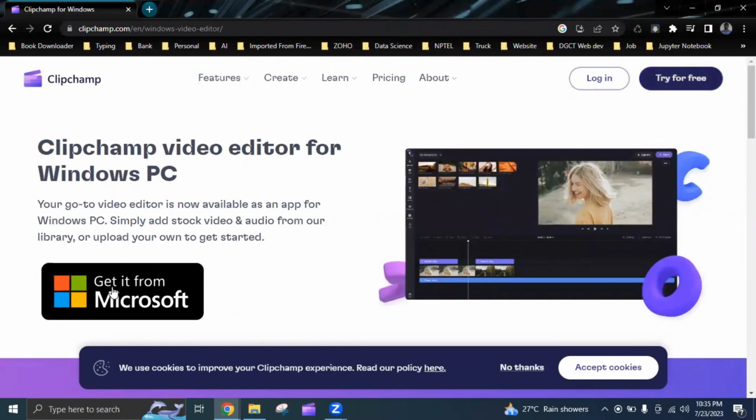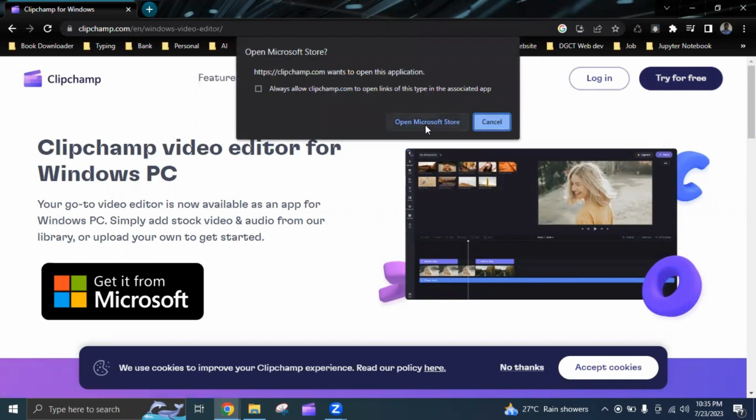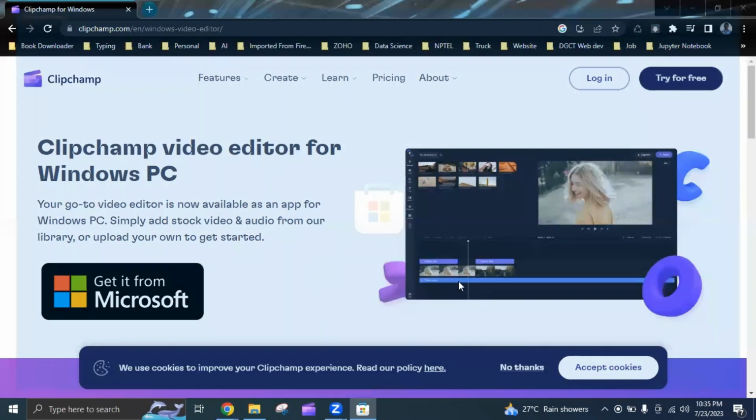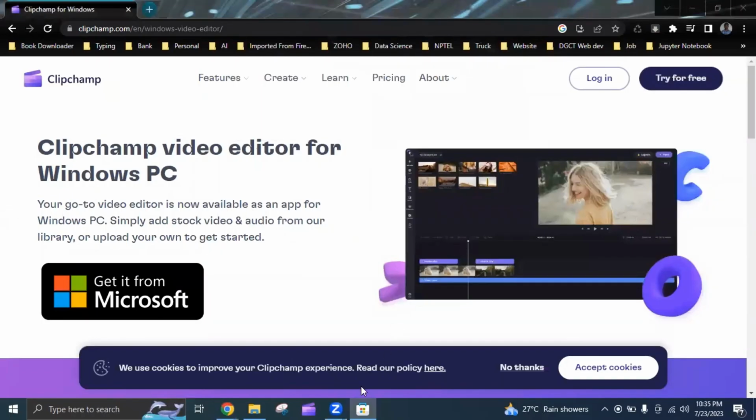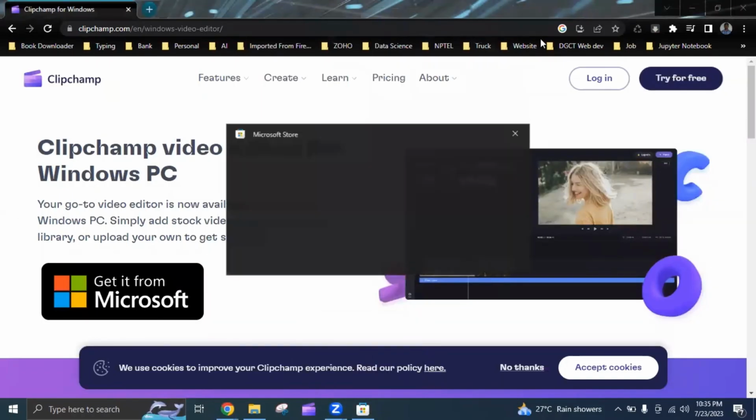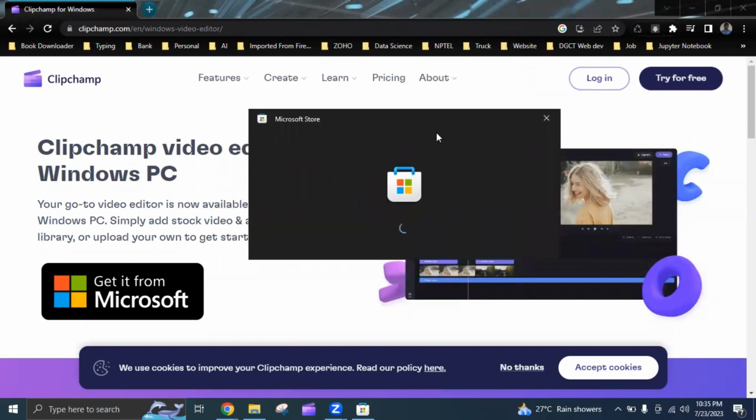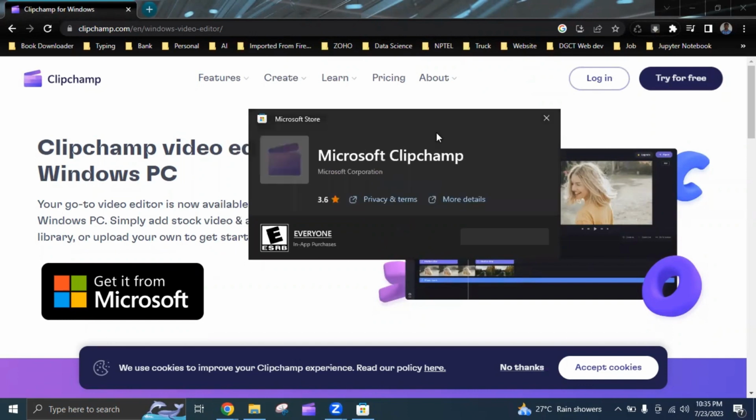I will click on Get it from Microsoft, then click Open Microsoft Store. The Microsoft Store is opening. I have already installed this application, that's why it is showing Open. If you have not installed it, it will show Install here. Click on that button, and you can install this application on your system.